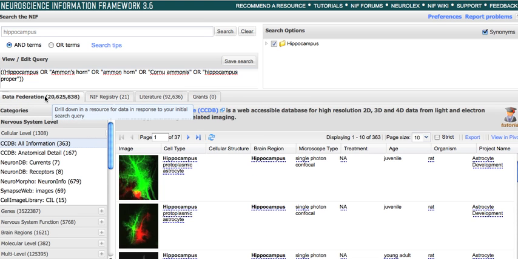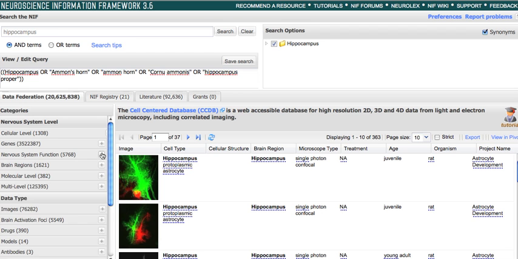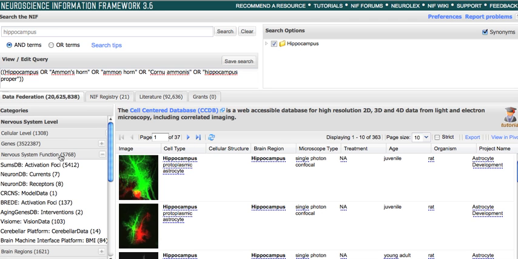The largest index is the NIF Data Federation. The NIF Data Federation contains information aggregated from over 100 different databases that are available through the web. This information is organized according to level of the nervous system and data type. So essentially, all of the information that comes from the cellular level, molecular level, brain regions can be accessed by clicking on this plus sign and looking at the different sources.